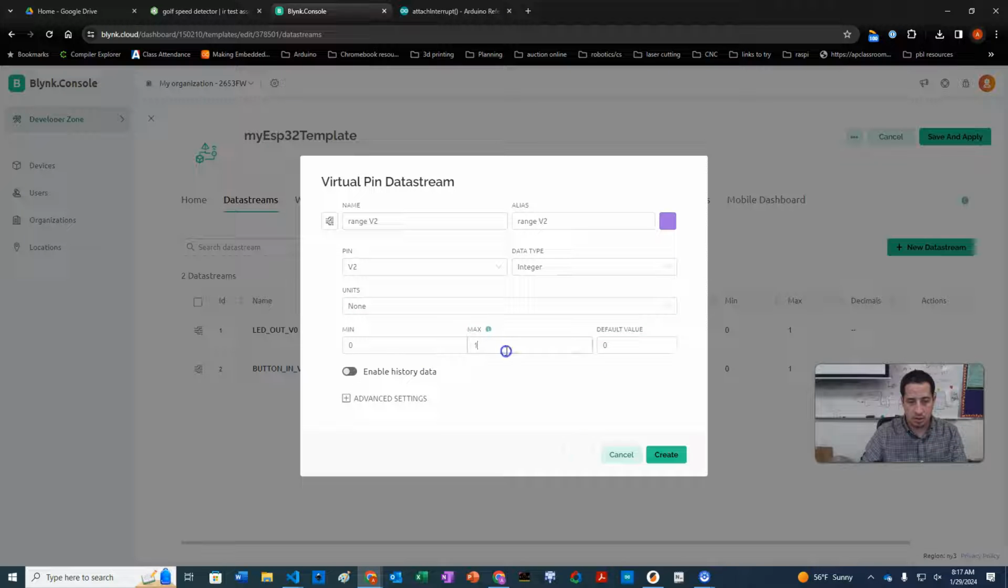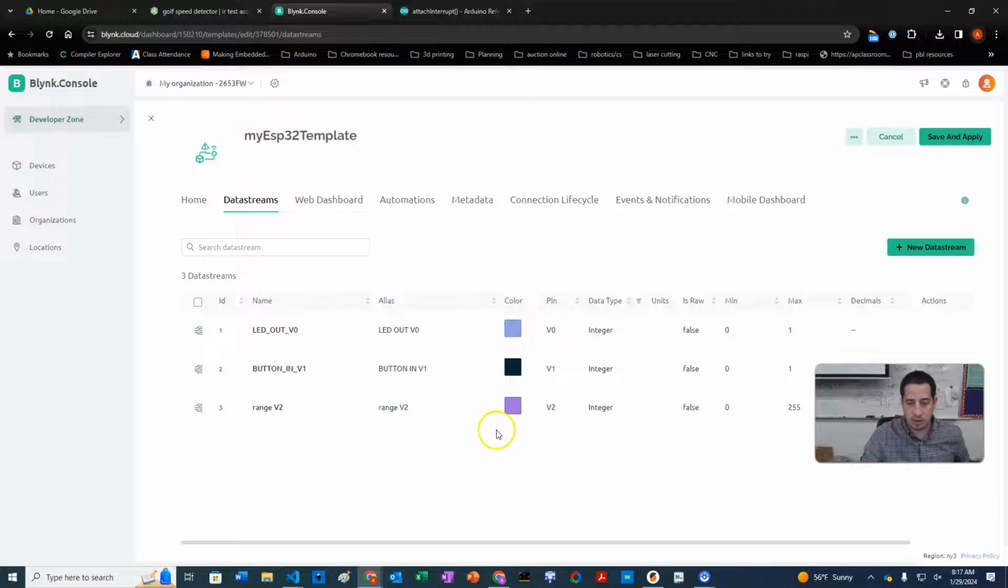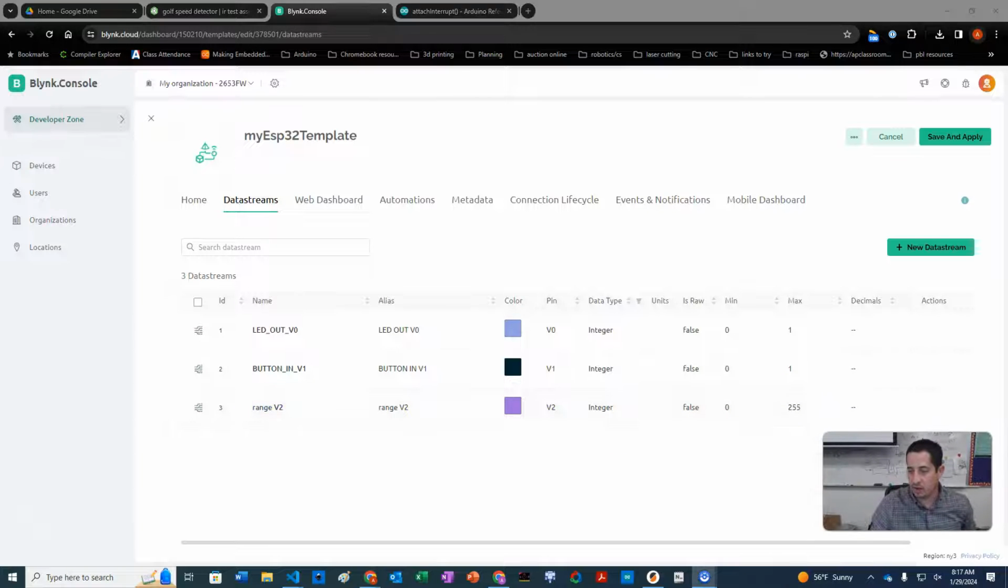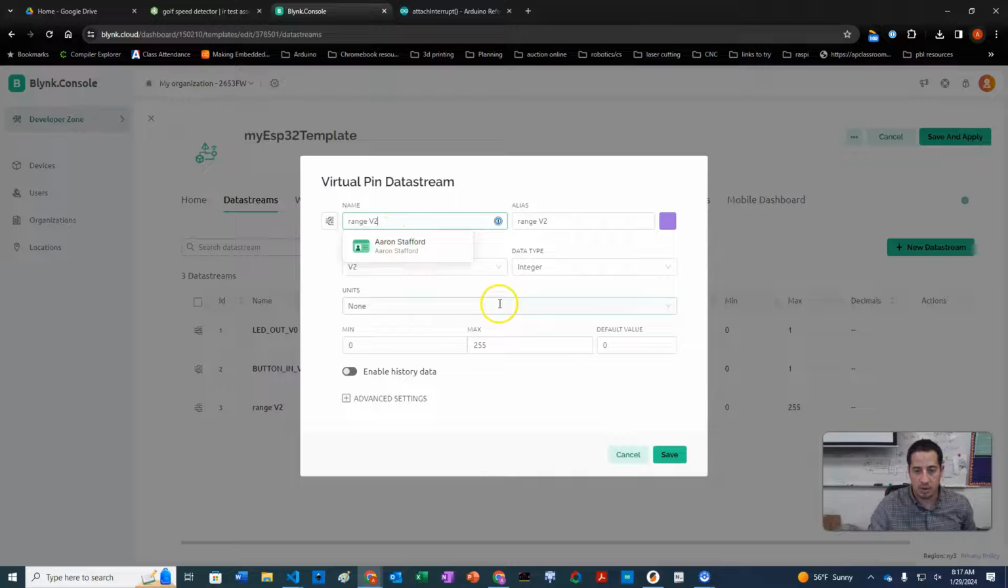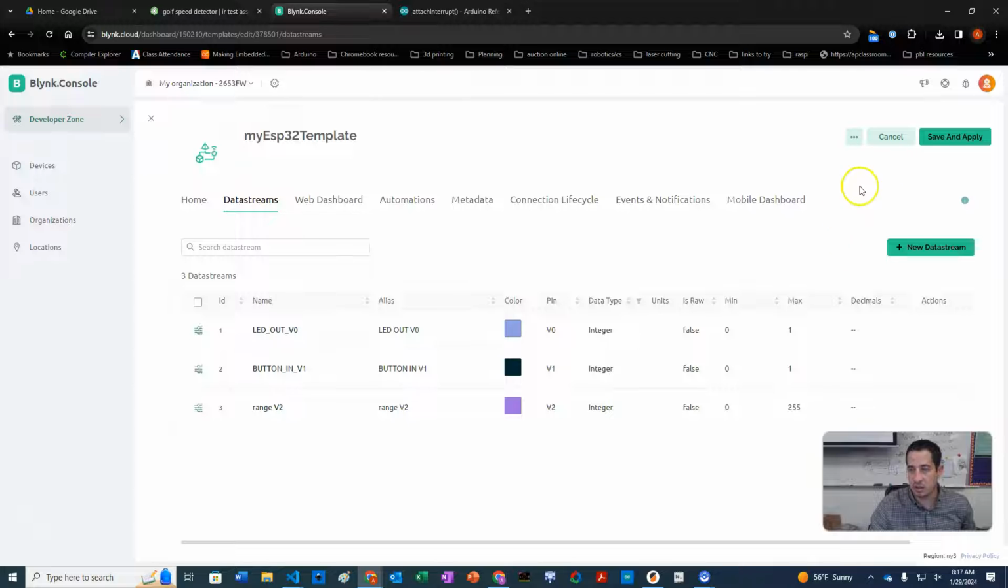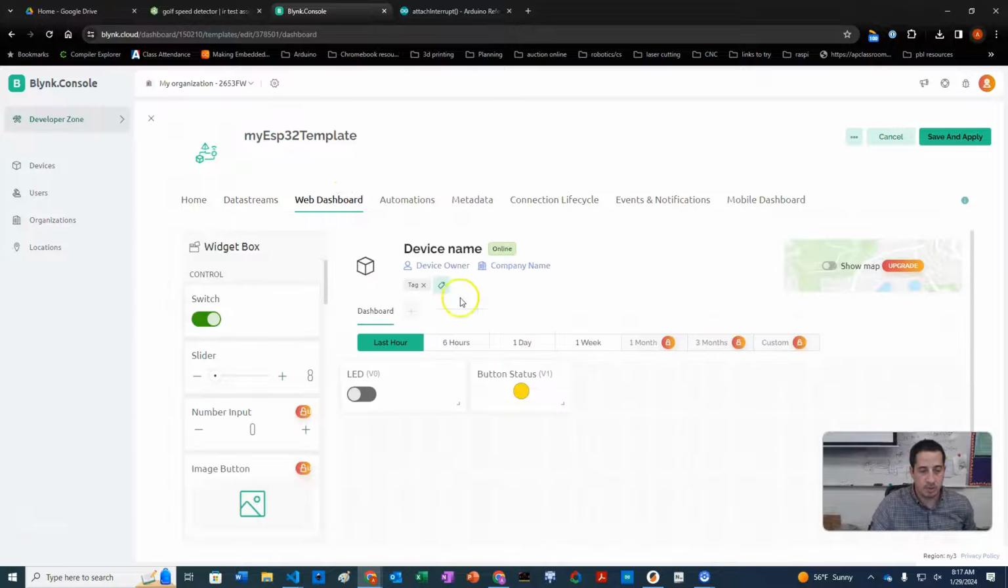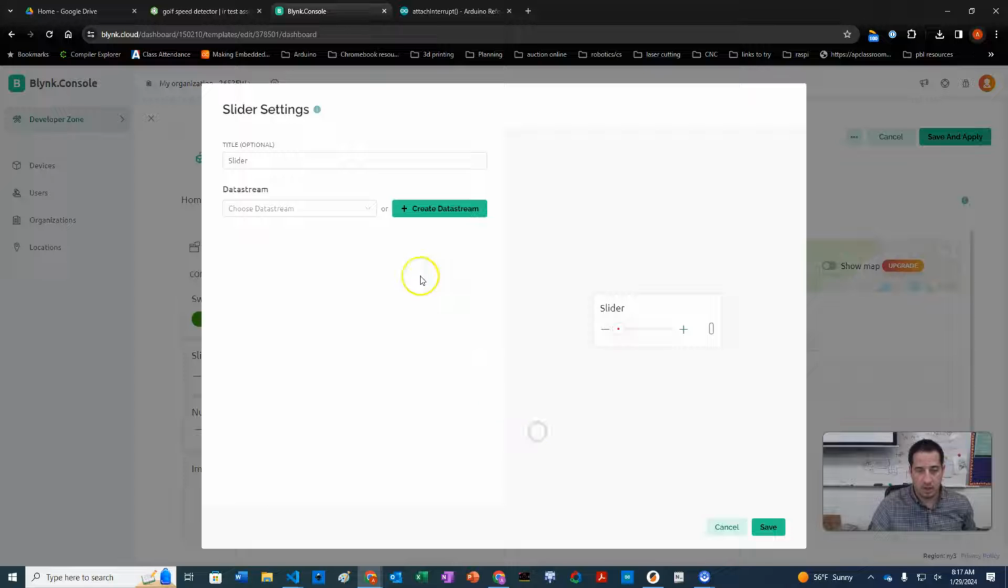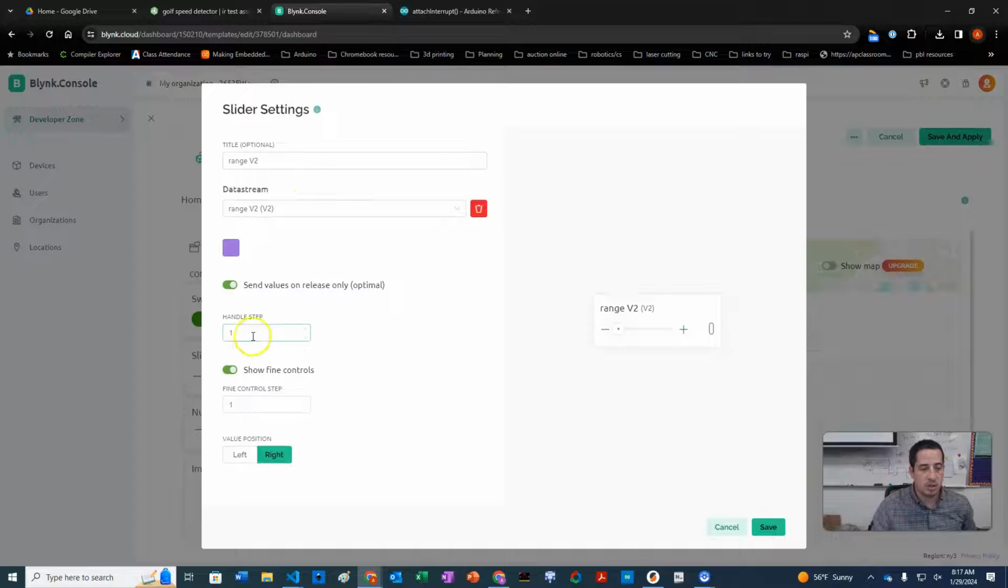It's then min max 0 to 255. So this one we have a range of 255 values. If you need to edit it, you can click on it. And so we're getting a range of integer values here from 0 to 255. You could also send a string. And then in our dashboard, we can add a slider here. We'll stretch it out like that. And we can edit this. We're going to connect it to that data stream, range.